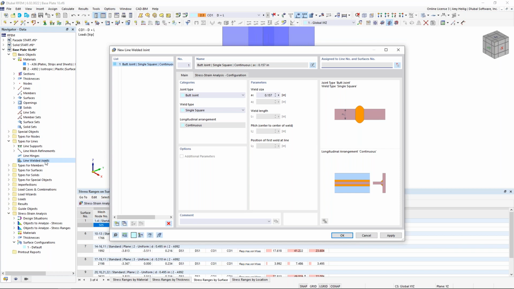So we activate this line welded joints and we have our first definition type here. The first joint type is a butt joint, but we also have a corner joint. And notice this picture updates over here on the right. We have a lap joint, and finally we have a T-joint, which is what we'll be utilizing today based on a double fillet. So what we will do is to specify the weld size.